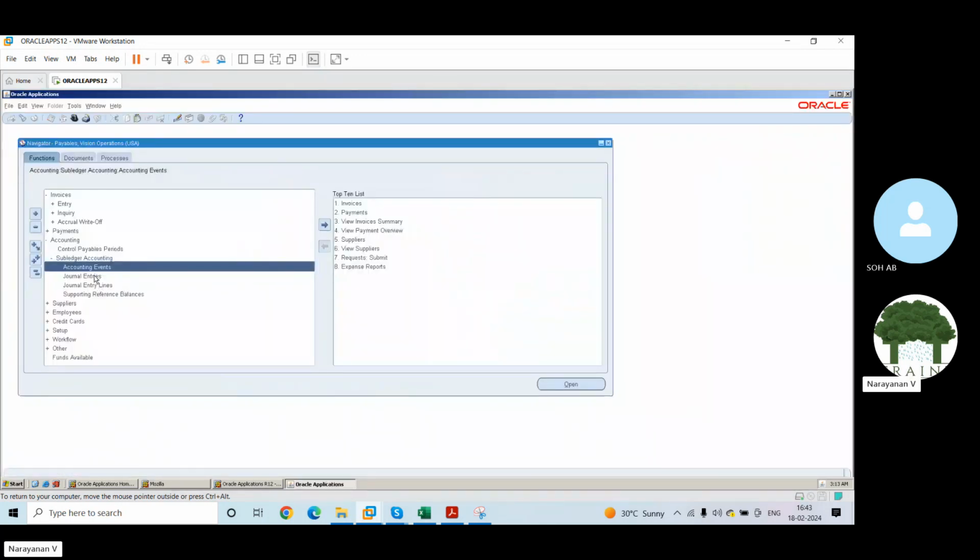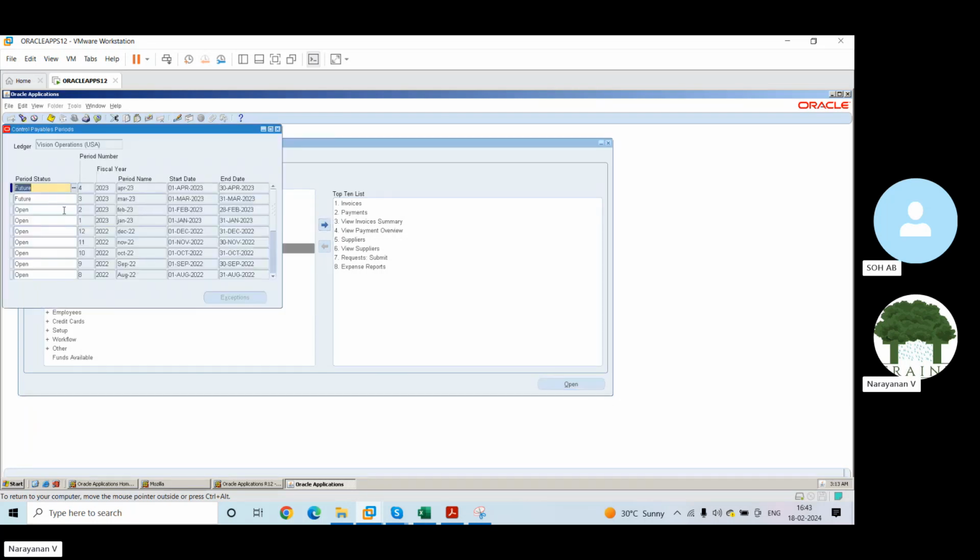See, here you can see the accounting events, journal entries, supporting references, balance, Control Payables Period. So once you've completed your payments for the period, you can do a reconciliation. I will show you how to do a reconciliation for this. And here you can close your books. Supplier reconciliation we have to do separately. This is for period close, I'm saying, how to close the AP period.